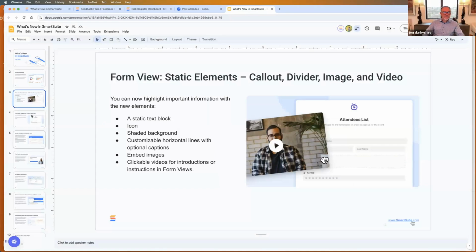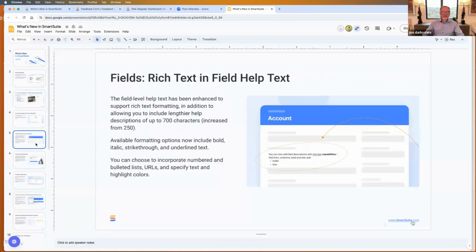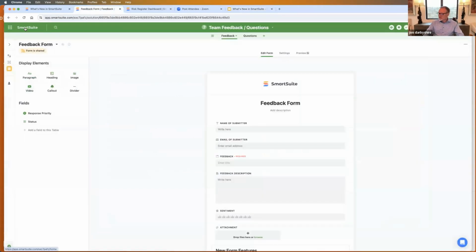All right, next up, let's take a peek at help text that we hear and go back in.